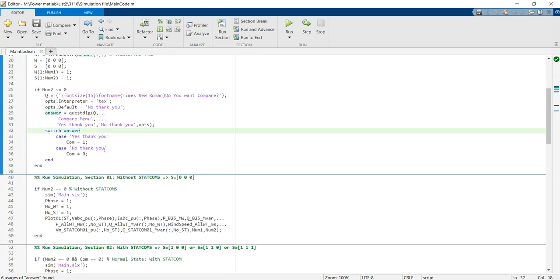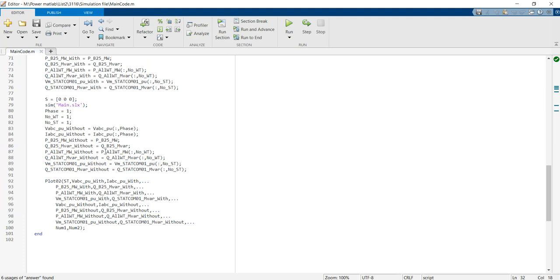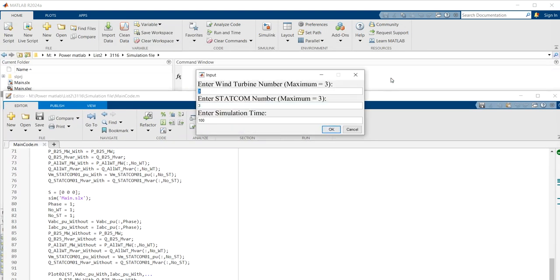Also, at the end of this MATLAB code, the simulation compares the state of the voltage in presence and non-presence of the STATCOM in the power system. For example, if you run this simulation, you can see the program asks you for the number of wind turbines that you want to be active in the simulation.